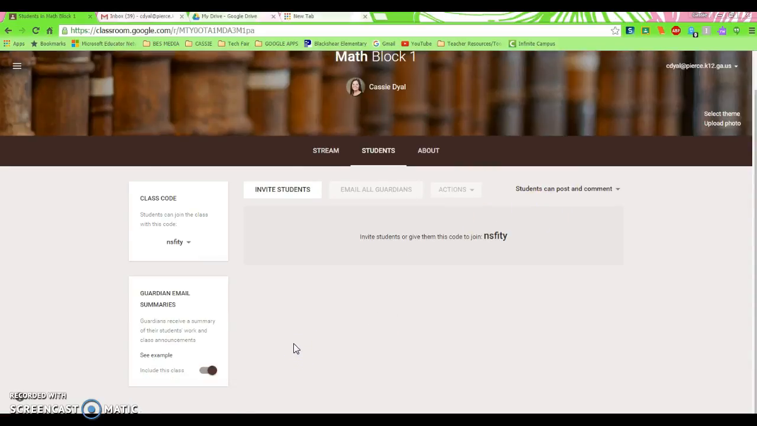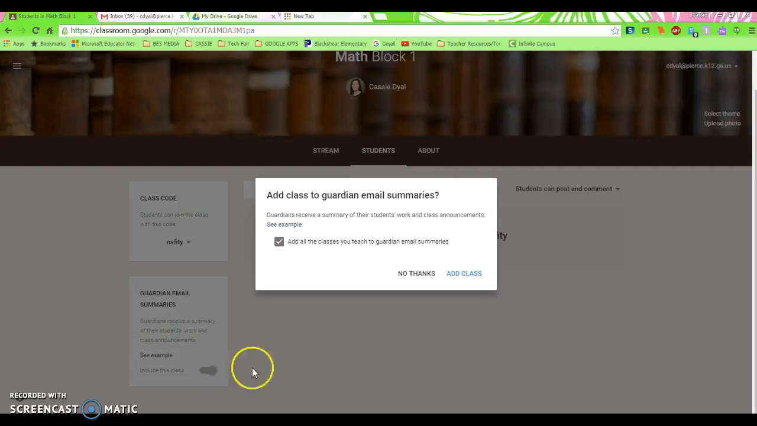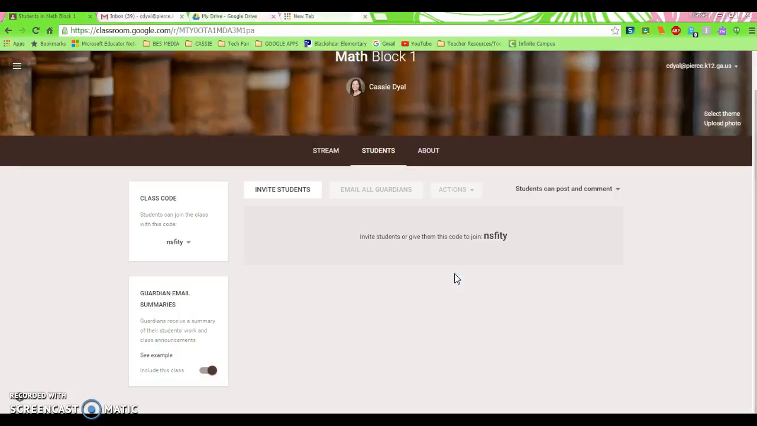A new feature that Google has just added to Classroom are Guardian email summaries. On the left side of the screen under the Students tab, you see that you can determine whether you want this class to be included in Guardian email summaries or not simply by turning the switch on and off. You can decide, do you want to add all of your classes? If not, uncheck it and you can add just this one class or say no thanks and not have any Guardian email summaries.